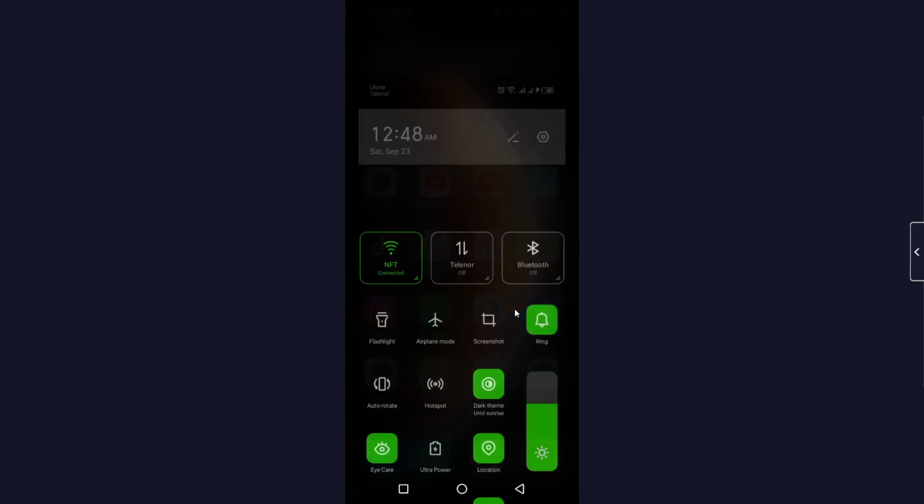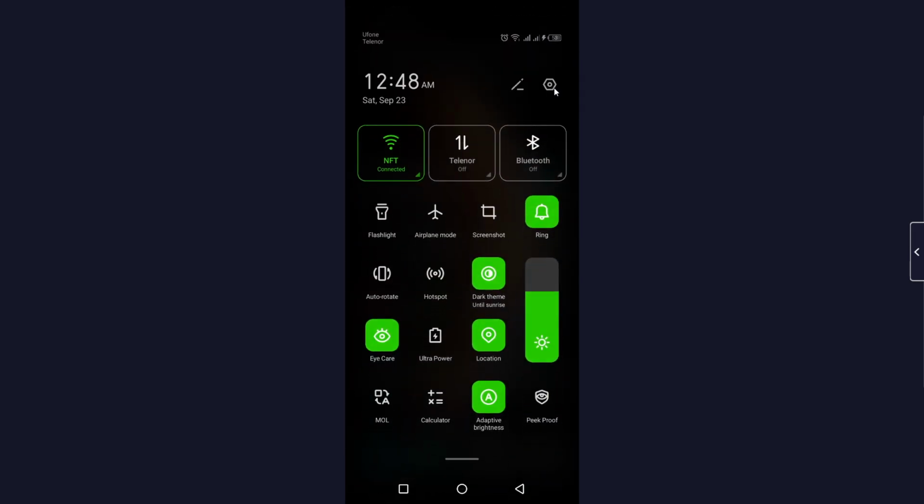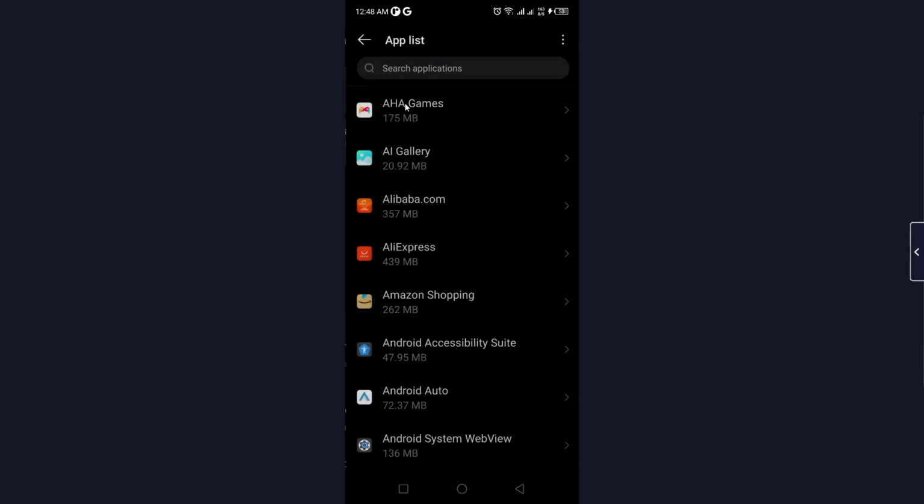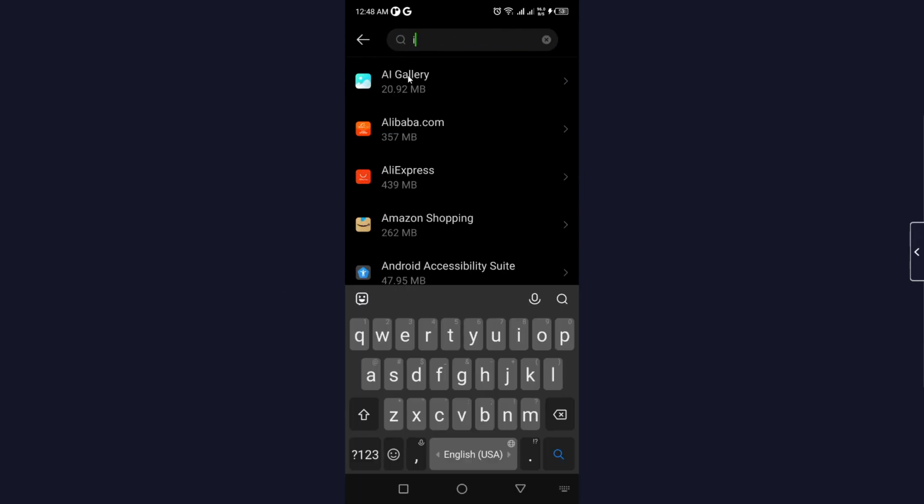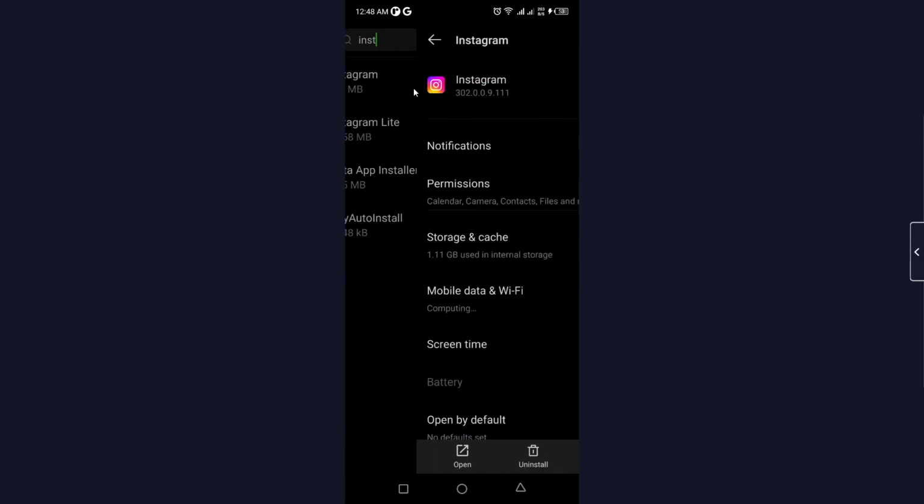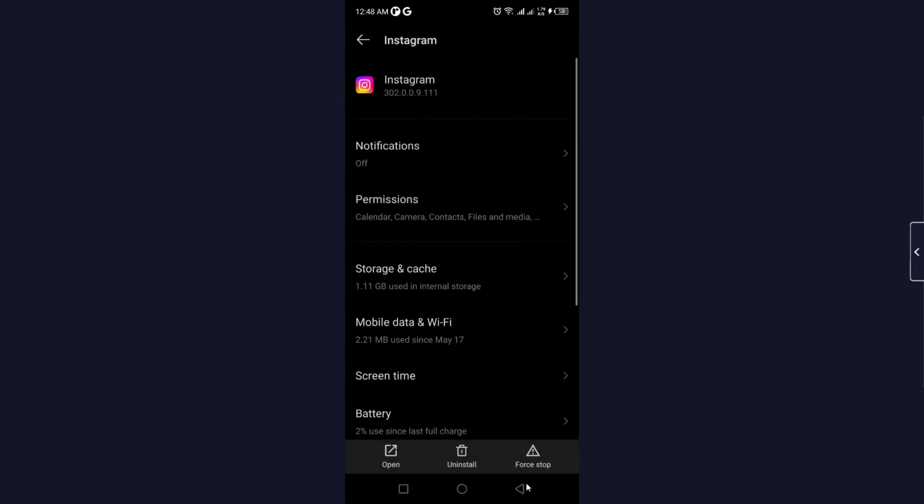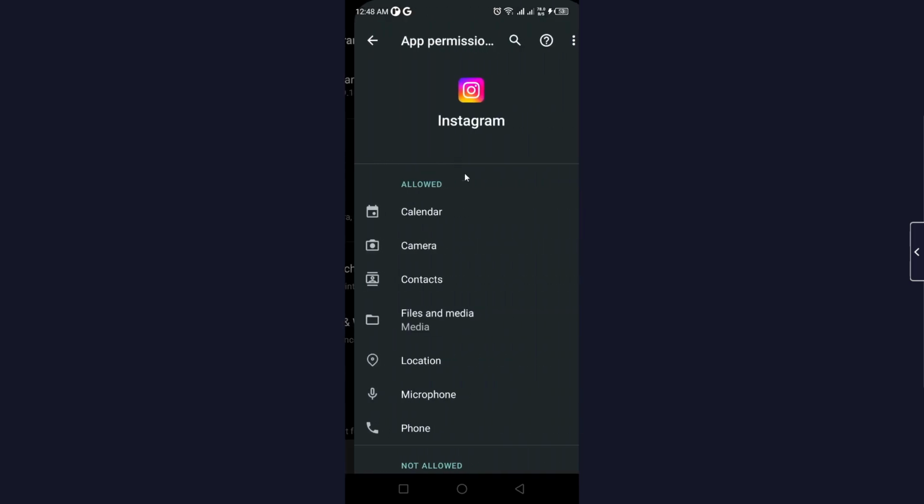So the first step you simply need to do is to open settings of your smartphone and go into the app management. Click on app list and search for Instagram. Click on that. Click on storage and cache. The first step you need to clear cache from here and after that you need to clear storage. Then you need to go back and allow all permissions.